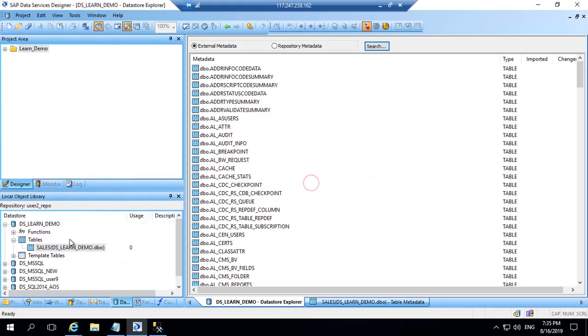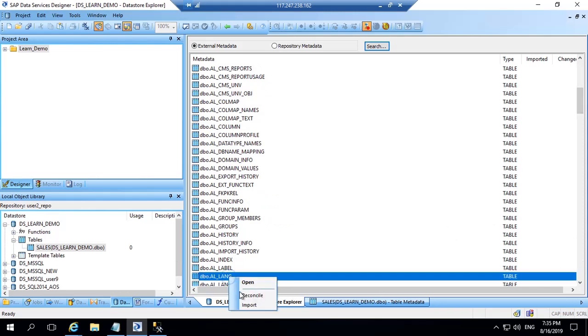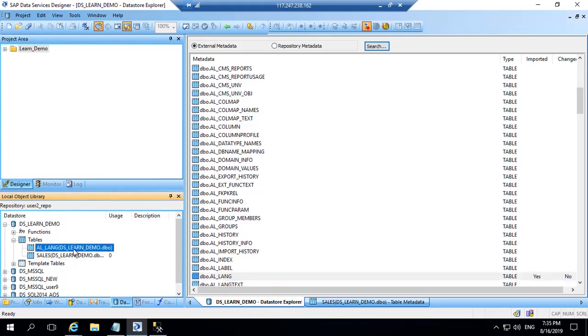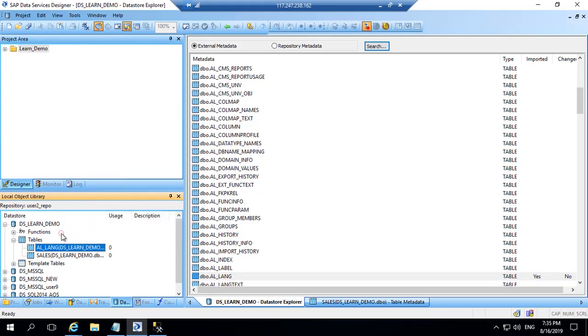here, and it won't delete the table from the SQL system. It will just delete the table from here. So I can again go and get the table back, and data is available here again. So the table is available. When you delete something from here, it is not deleted from the database, it is just deleted from here.